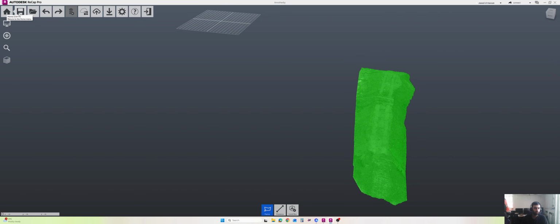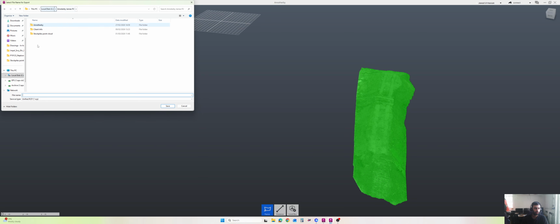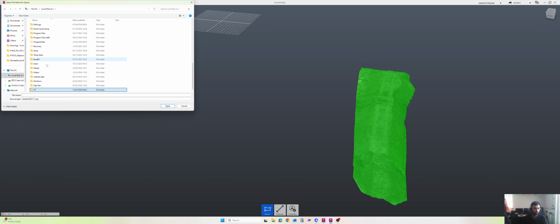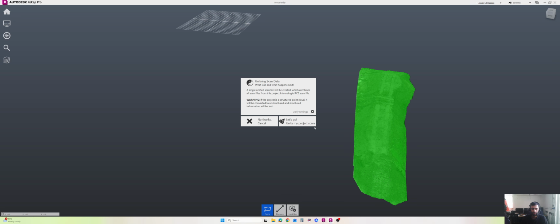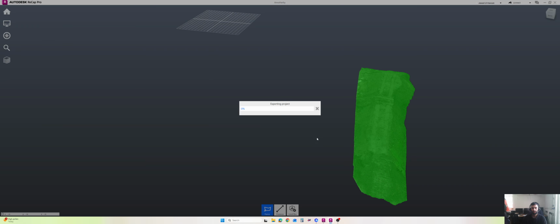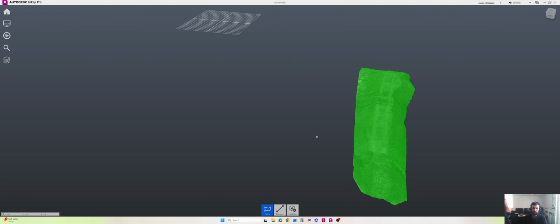I will go to Home and click on Output. I will export it and put it in my YT stockpile folder. I will save it as an RCS file. An RCS file means all the data will be saved in a single file. So I will save it as RCS, then unify my project scans. Now it will take some time to export these point clouds into the RCS format, and then we can import that into our Civil 3D.